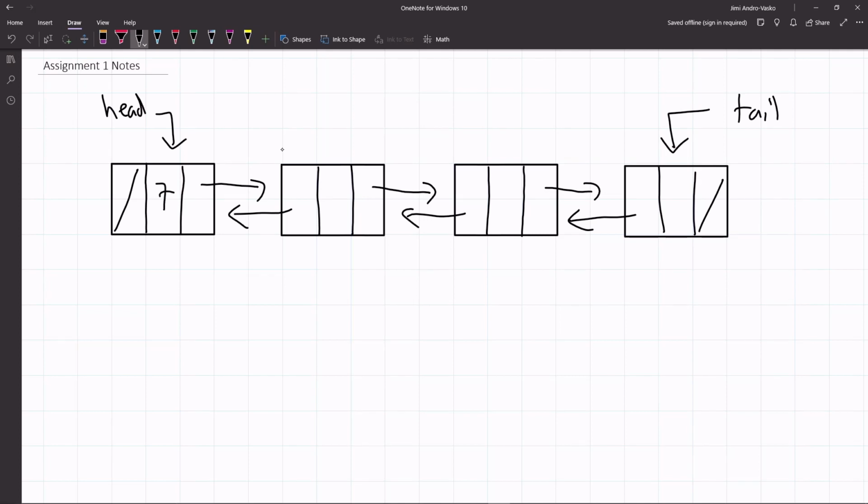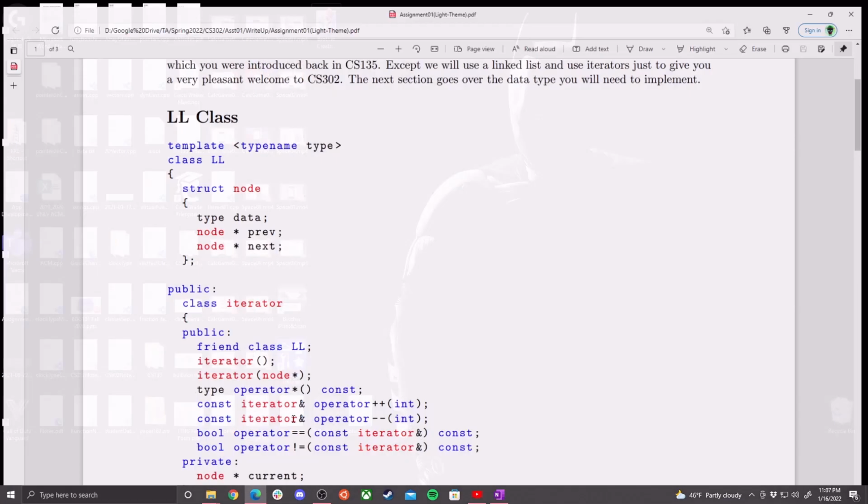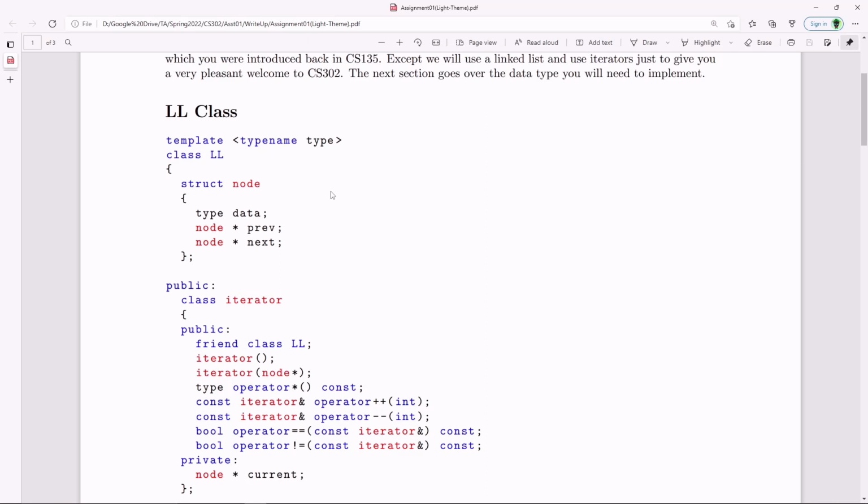So we can assume we have the following: 7, 5, 3, 8. Each of these boxes will be a node, and a node contains 3 fields: some data field, a pointer to the left neighbor, and a pointer to the right neighbor. So that's how we can look at this. Let's go ahead and go back to our PDF. So that's going to be our struct node.